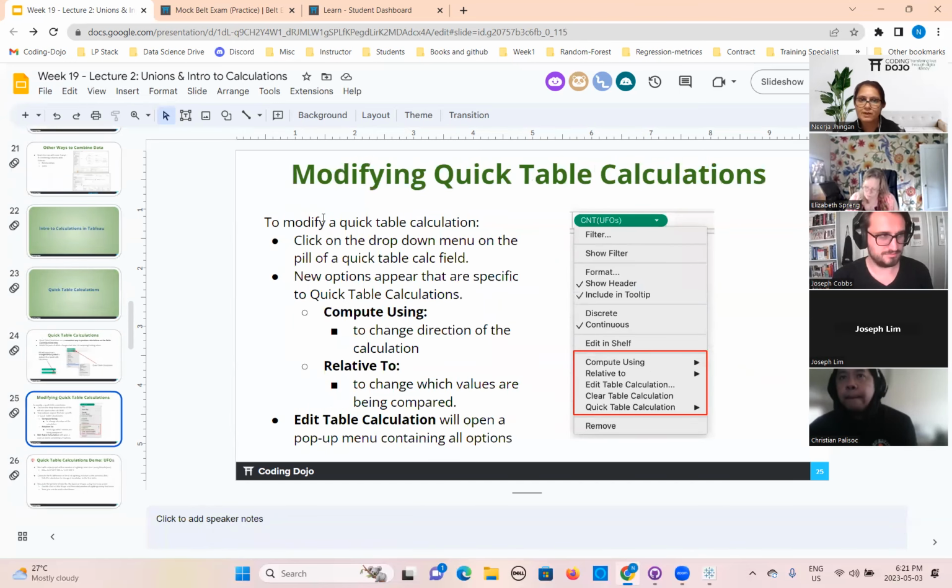Now we will talk about modifying quick table calculations. If you have applied one, you may want to add something to the existing calculation. You have these options; I will show you further in the code along. Compute using changes the direction of the calculation, across the row, across the column, whatever you want to do. Relative to changes the values being compared.